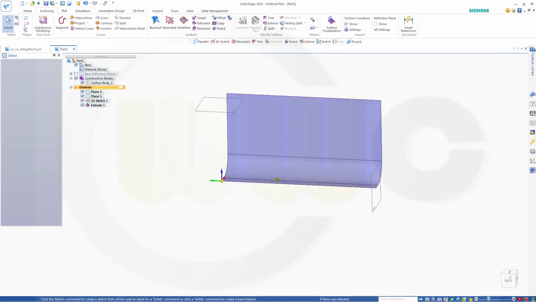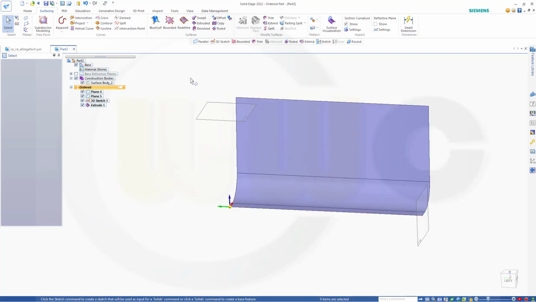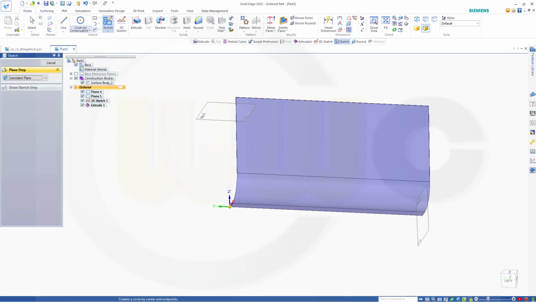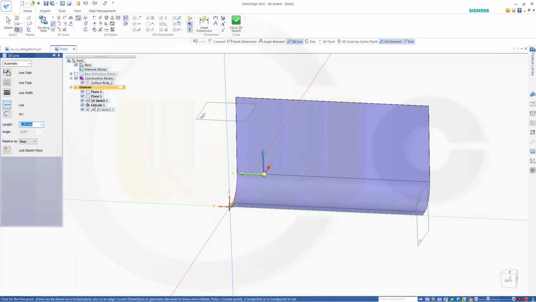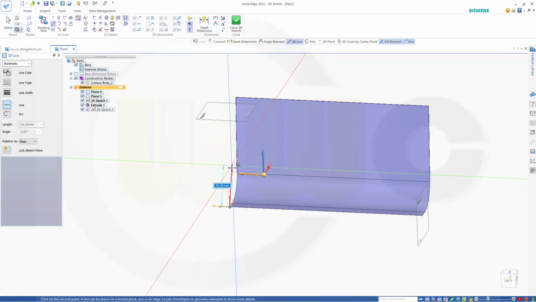Now my next 3D sketch should be around here. Okay, so let's draw a line in a 3D sketch. Line should start here. No, that's not a 3D sketch. 3D sketch. Now it's a 3D sketch. It should start here and go straight up. And the length would be, in this case, of course, 60 millimeter. Okay.